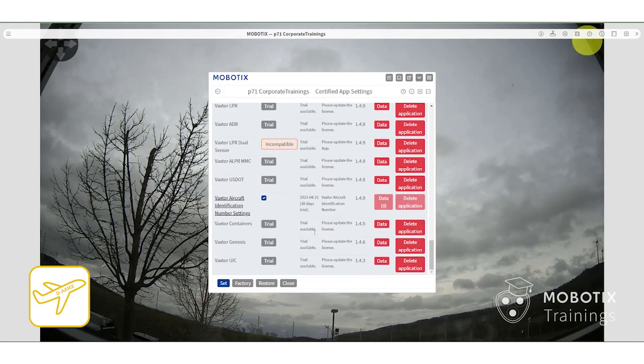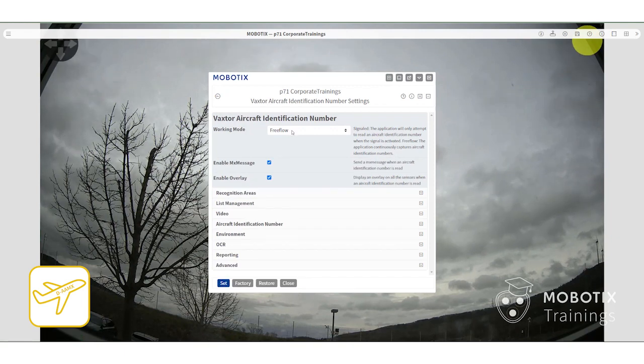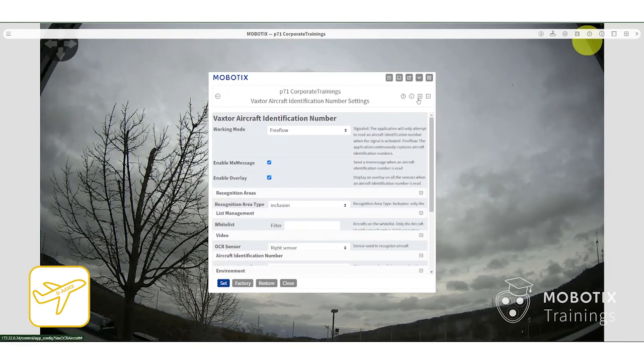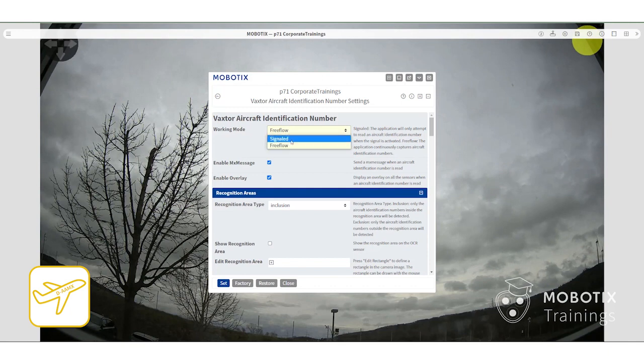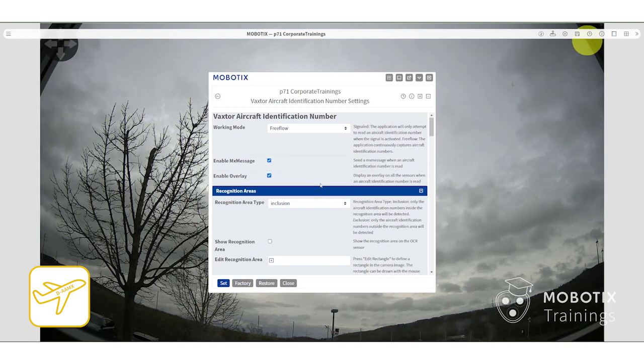Again, scroll down and enter the configuration settings. Expand the windows by hitting the plus sign. Start with the working mode and leave this at free flow. Leave the check marks as they are.